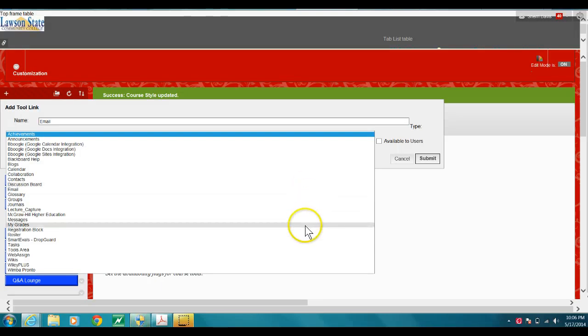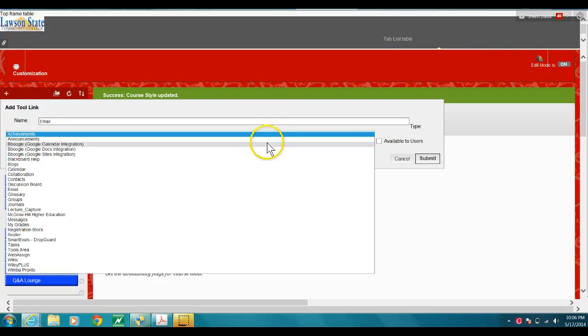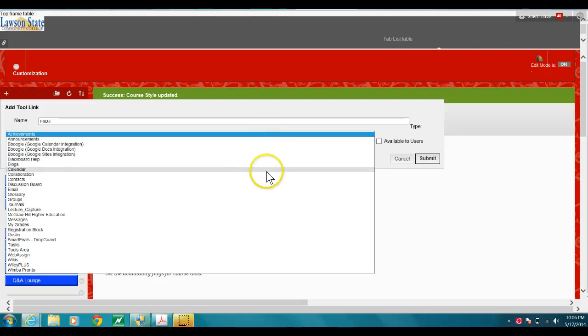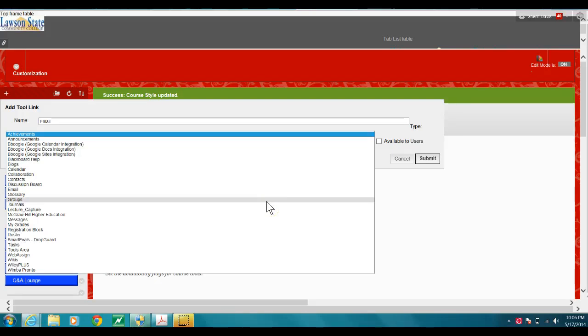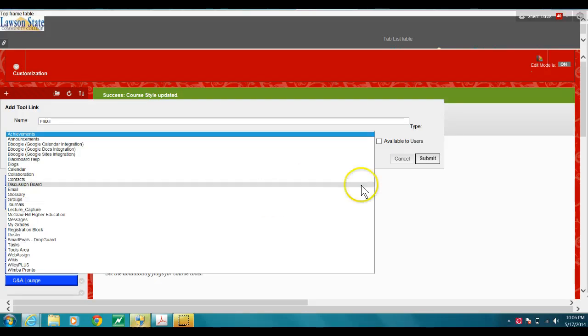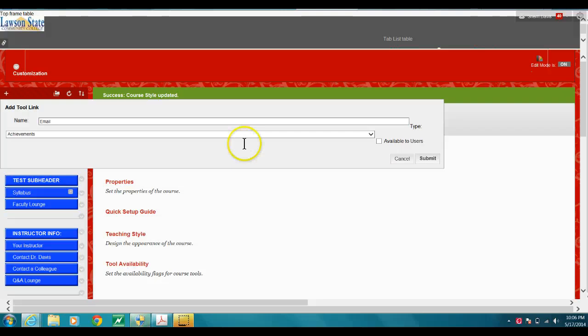You see my grades, and these are important things that you need to consider putting into your course. But this is how you would set it up, okay? Announcements, you see that? The calendar, discussion board, email if you do group work. So this is where you would go. You would click the tool link.